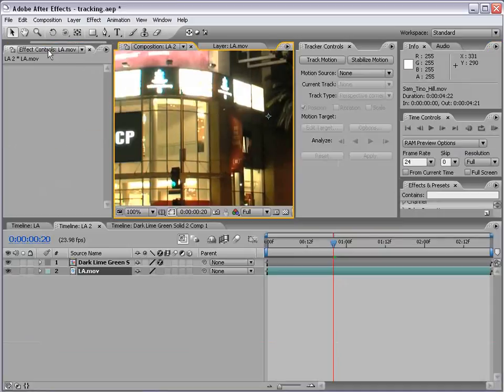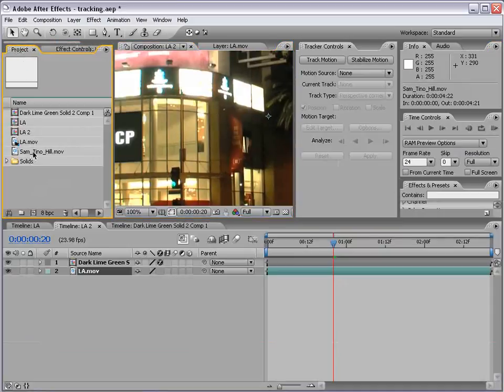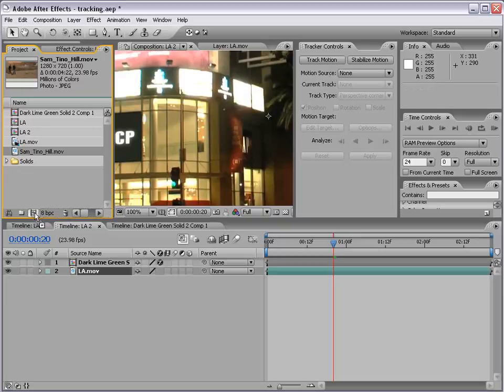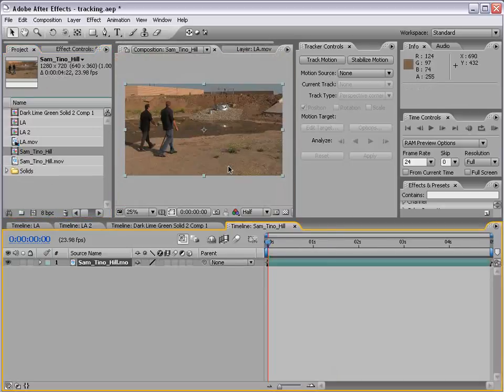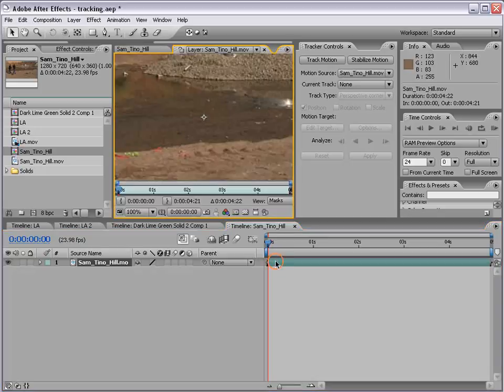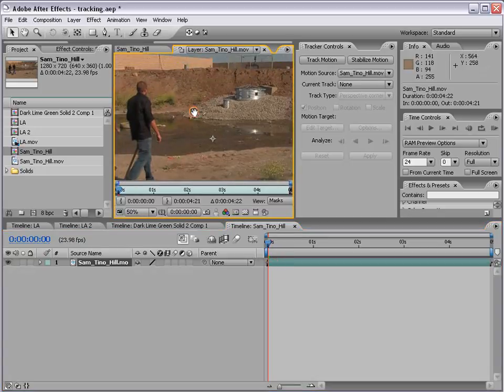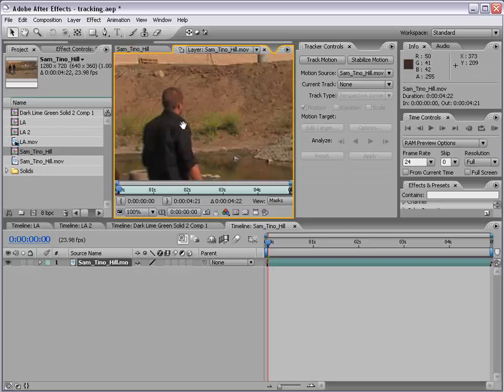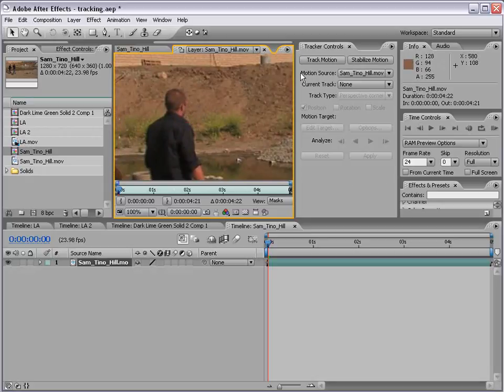Now if I go back to my project window, I have a shot of Sam and Tino, and what I'm going to do is take this footage, drag it into the Make New Comp button. It's going to create a new composition, and then I'm going to double click on the footage in the composition, and this is going to allow me to motion track it. And what I want to do is motion track his ear. So I'm going to click on Track Motion. Our tracker point pops up, and I want to position this right on his ear.